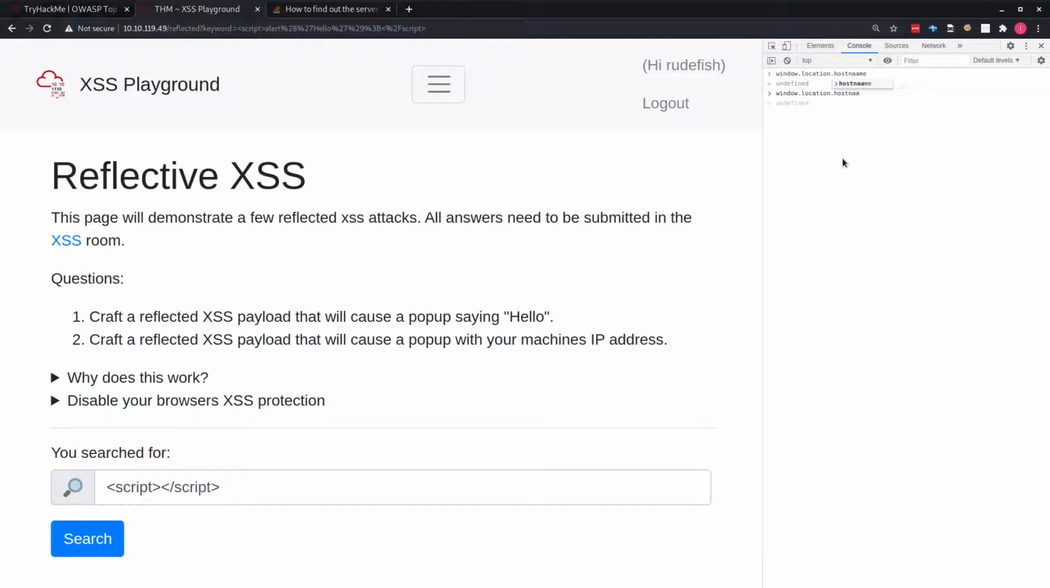the host name. You can use window.location.host, which is what we want, and that will show us the machine IP address. So we know window.location is supposed to give us the machine IP address.